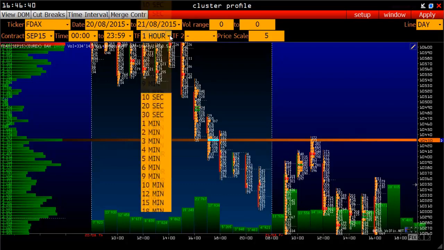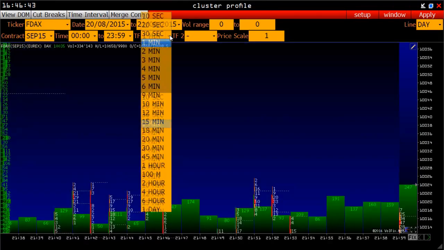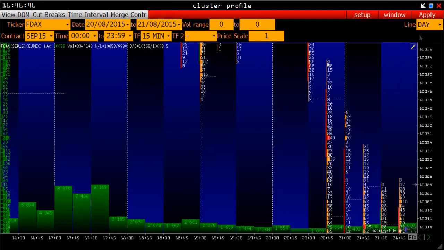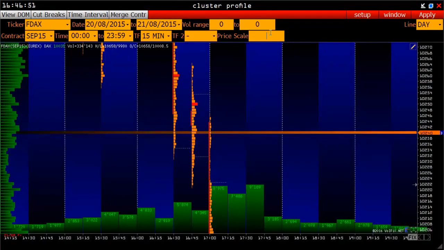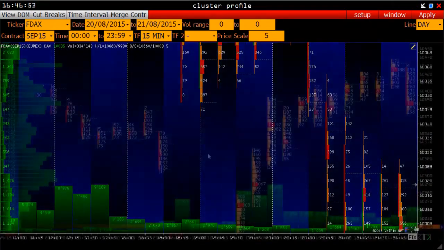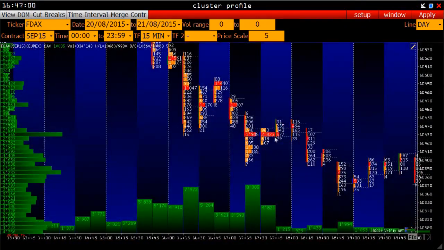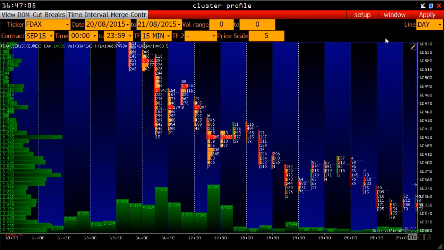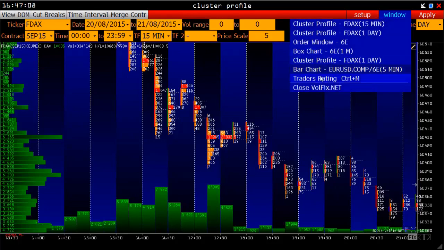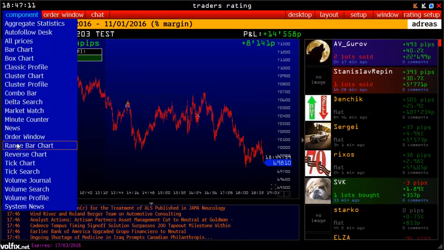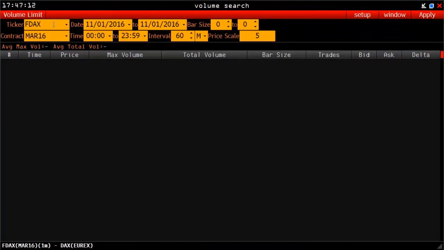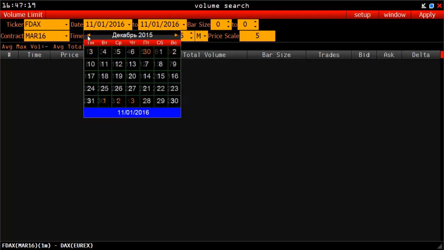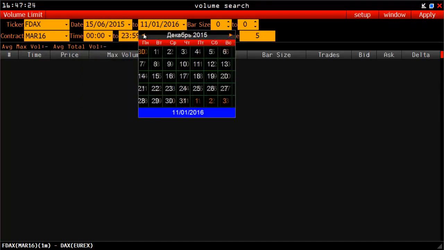Besides, we may take an even smaller time frame, such as 15 minutes. Set 5 in here. See how the price was presented in here? Yet we don't know whether 2000 is enough or not for us. Again, let's turn back to traders rating. Components, volume search. But in this field we should set up 15 minutes. So we can analyze the September contract from the 15th of June till the 15th of September.